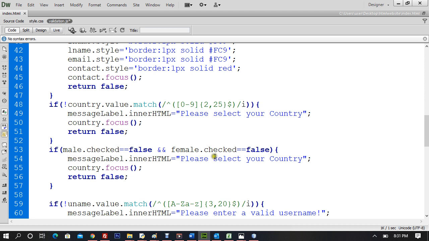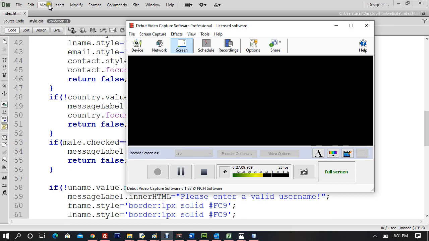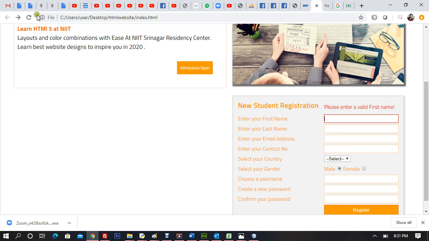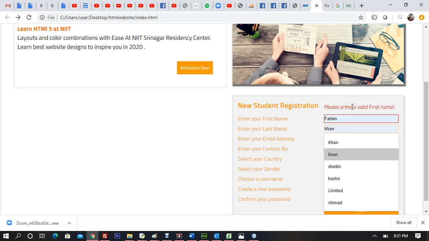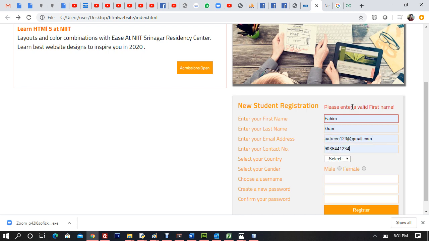So if this is false and if this is false, I will say please select your gender. I don't need focus here, so I'll just get rid of the focus. So I'll say please select your gender. Let us see if this works now. Please enter a valid first name. Okay, alright, so far this has worked. Now I'll say please select your gender.